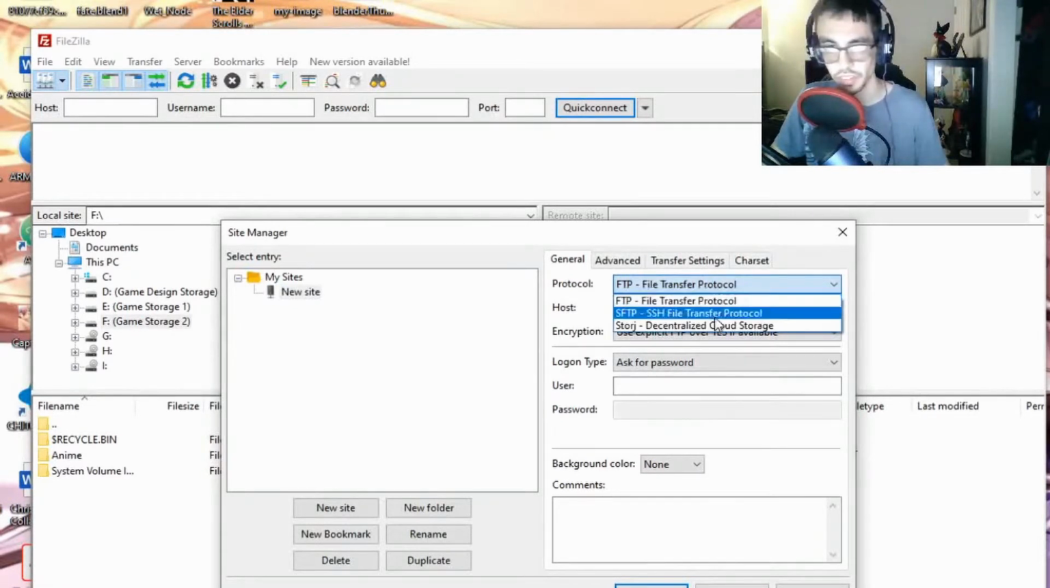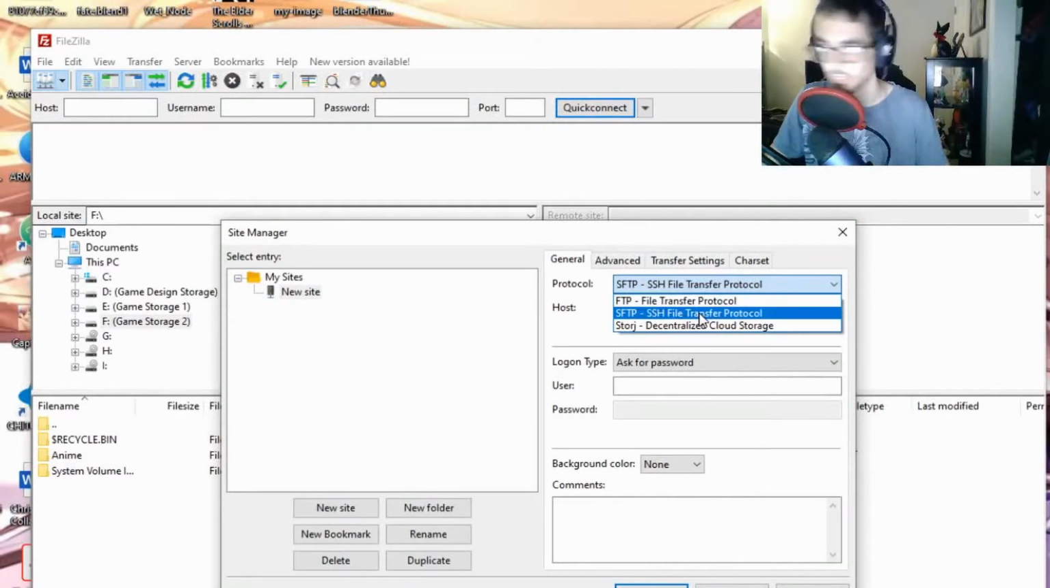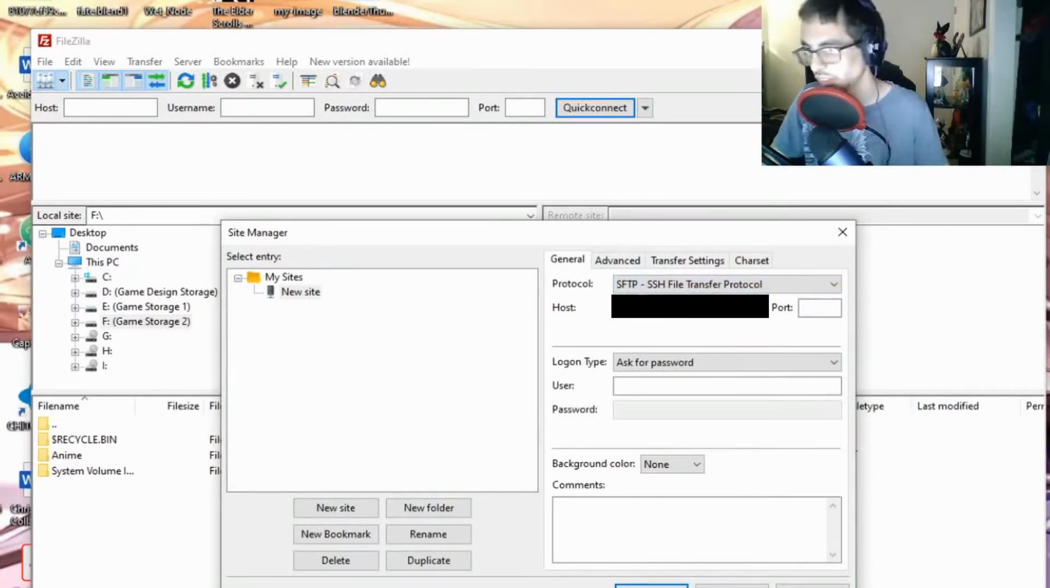Protocol. We're gonna use the secure. We're gonna use FTP. No, we're gonna actually use FTP. I think it's gonna be FTP that we need to use. Yeah, we need to do FTP. And then we're gonna do, for the host name, it's gonna be the IP address. We're gonna do normal, login type normal. And then we're gonna use the username and password.